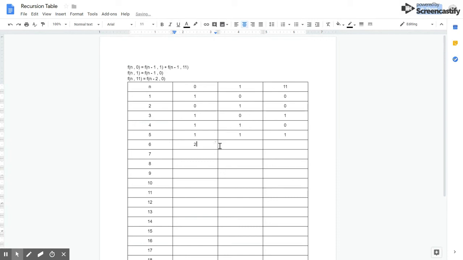We fill this in with a 2 because 1 plus 1 is 2. We fill this in with a 1, we fill this in with a 1. We fill this in with a 2 because, once again, 1 plus 1 is 2. We fill this in with a 2 because f of 6 comma 0 is 2. And we fill this with a 1 because this is 1. Now 2 plus 1 is 3, so we fill this in with a 3. And then we fill this with a 2 because f of 7 comma 0 is 2. We fill this in with a 2 because f of 6 comma 0 is 2.